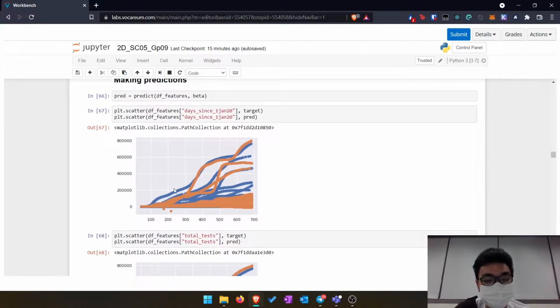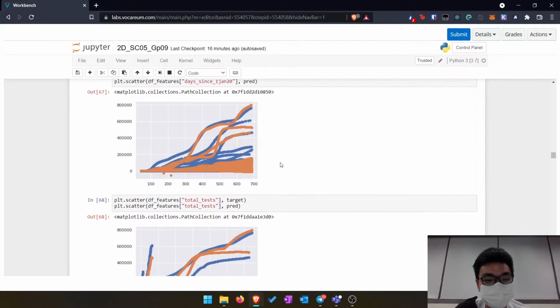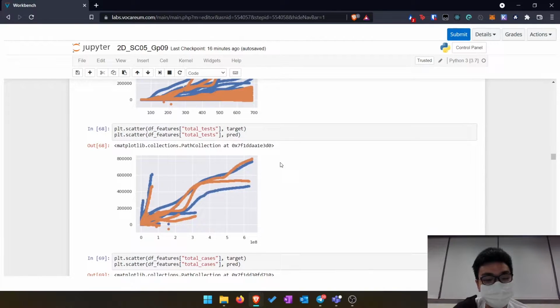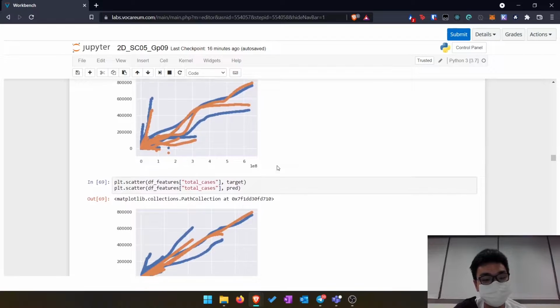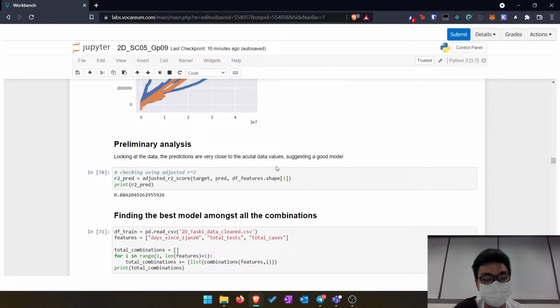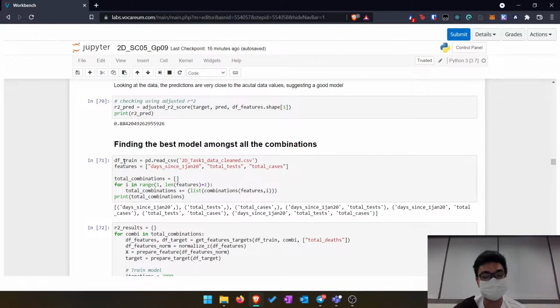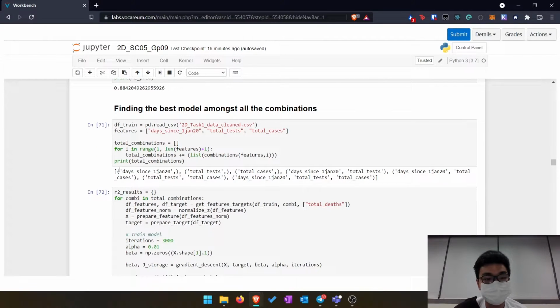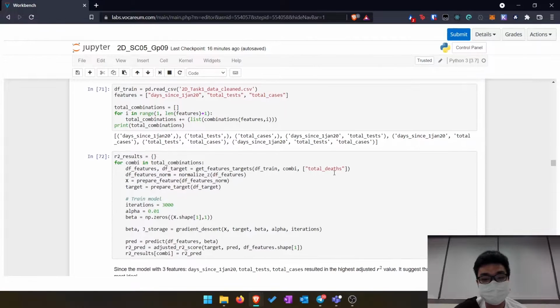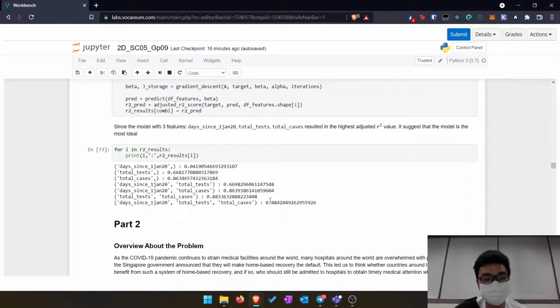And then following which, we actually plotted some graphs to see whether the prediction is similar to the initial dataset values. So based on our preliminary analysis for the three factors, we found that the adjusted R-square value is about 0.88, so it's actually quite good. But we wanted to determine whether it's the best combination of these three factors. So we created a function to find all the different combinations, and when we tested, we realized the one with three factors, as you can see here, is actually still the highest.